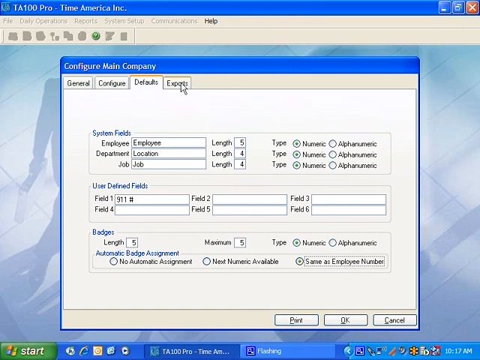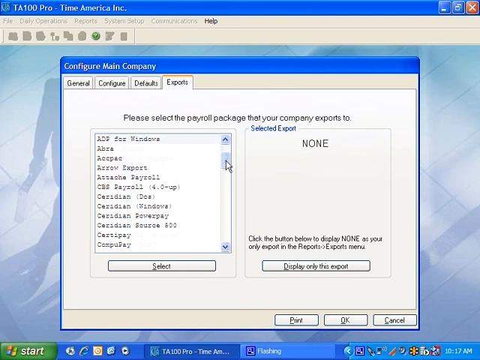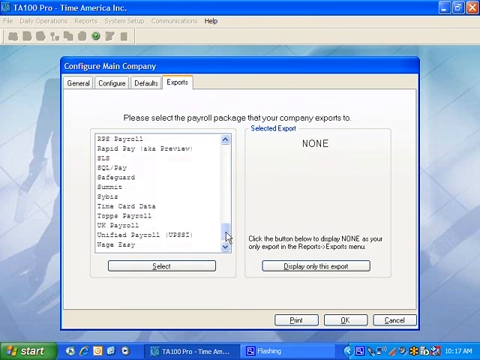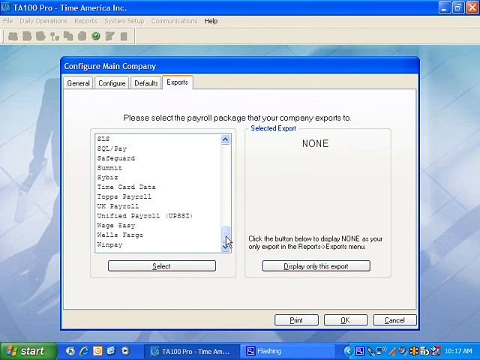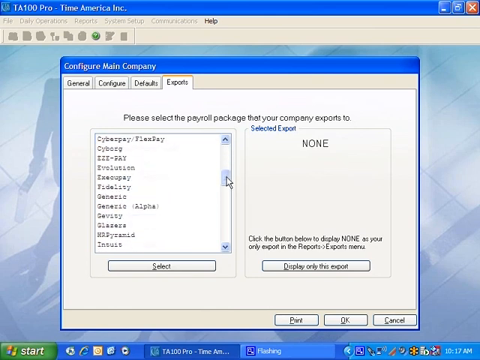The next tab, exports. In the exports window, this is where you'll see a list of all the possible exports that we have created that will take information from TA100PRO and send it over to a payroll vendor. Keep in mind, if you do not see your particular payroll vendor listed, it will more than likely be a custom item, meaning we will need to create the custom export. If you do see it listed, you may simply select the item.